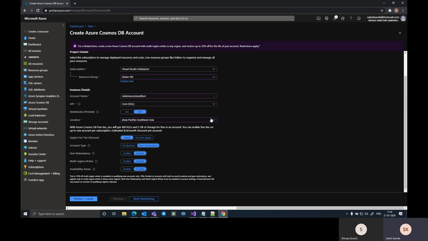Location we already set. Then there is a feature that Azure offers named Apply Free Tier Discount. What they do is, for an Azure subscription, they provide you one Cosmos DB account which can be deployed without any charges being paid. That is what Free Tier Discount is. For production deployments, most likely we are not going to use this, but for development requirements, we can go for it. But in one subscription, I can have the free tier discount applied only for one Cosmos DB deployment. And what we get for free is 400 request units per second and 5 GB of storage overall.